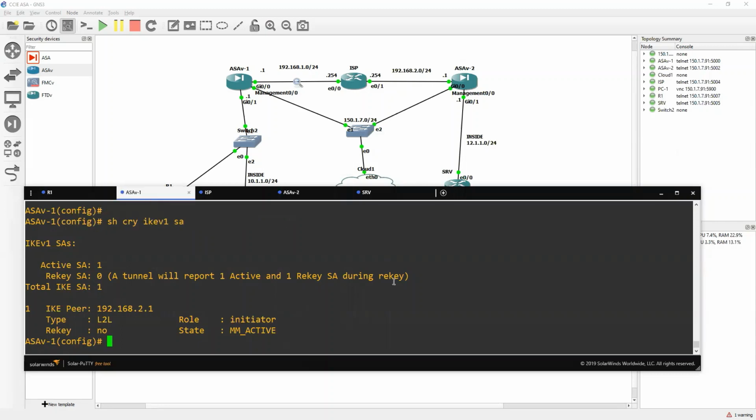All right, so that was your site-to-site VPN using ASDM. I hope this was informative for you, and thank you.